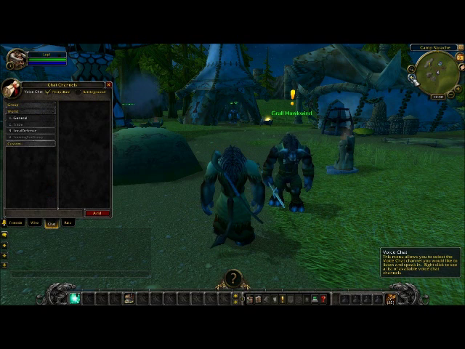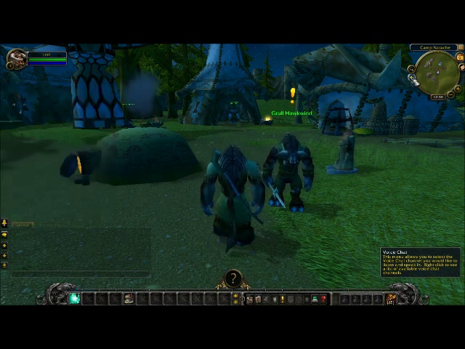Then we've got voice chat, if you're using voice chat when you're in parties, raids, or battlegrounds, or sometimes people in their guilds want to be able to use it.